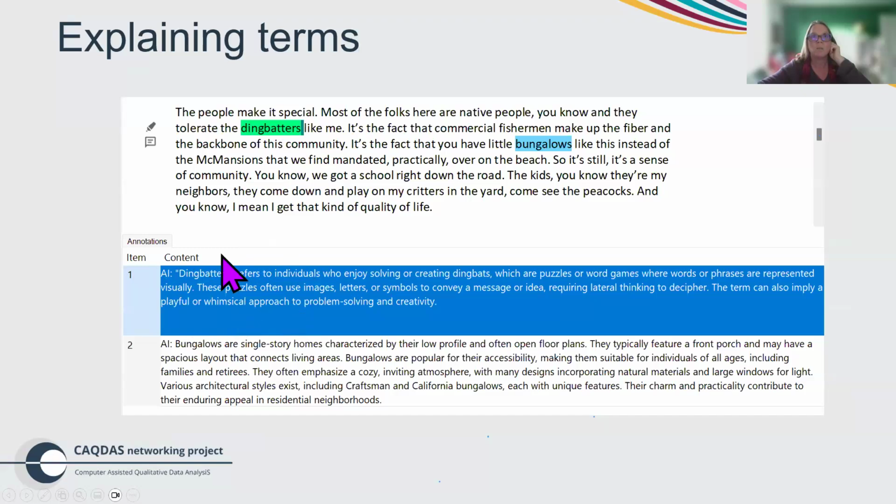And actually, this is an example of a hallucination. If you read this, and you can look at this in more detail in your own time, the context within which the term dingbatters is used, I do not believe is the same definition here. So that's an example of something to be a little bit aware of. But as a sense checker for terms that you don't know, that can be useful as long as you remember that you need to go and double check things afterwards.